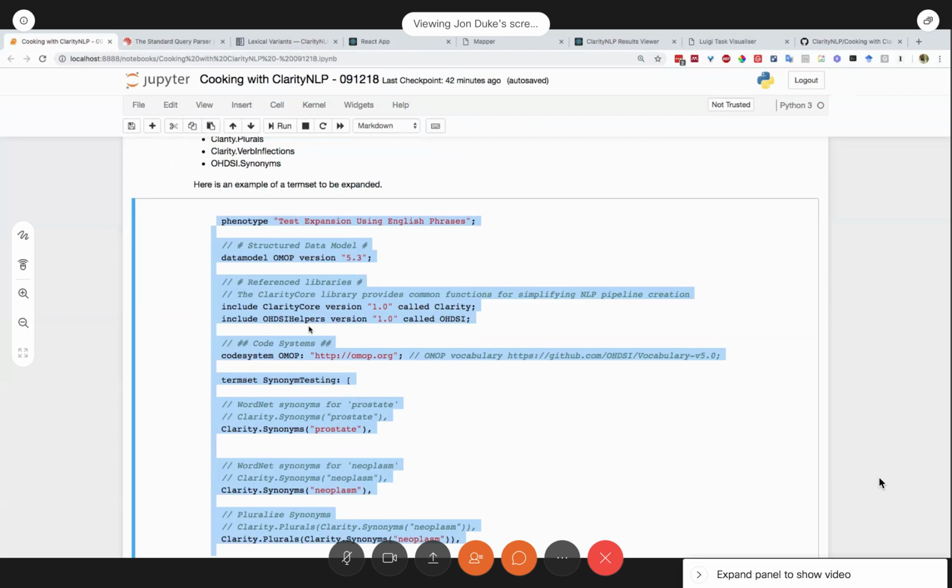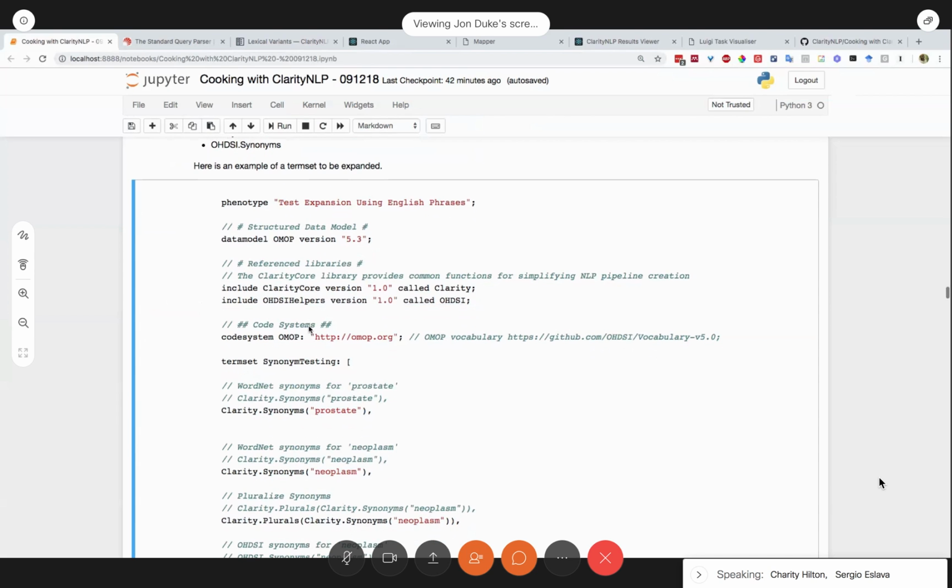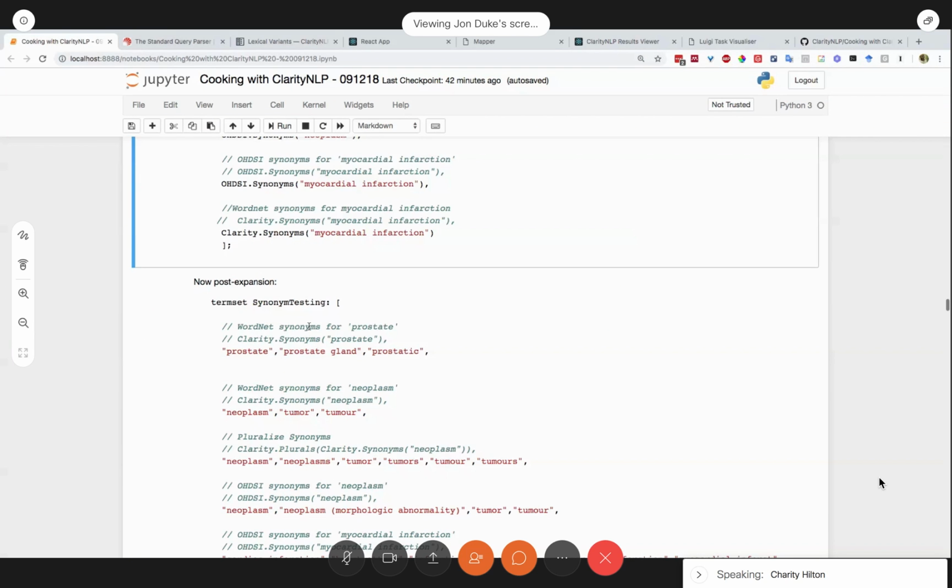So when I looked for the WordNet synonyms for prostate, this is what I got. When I did neoplasm, this is what I got. When I applied the plurals, this is what I got here. When I looked at the Odyssey synonyms for neoplasm, it gave me a few different variants, in part because SNOMED has things like morphologic abnormality baked in.